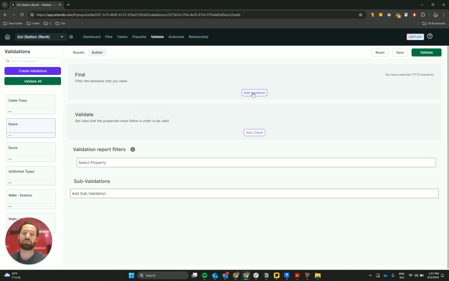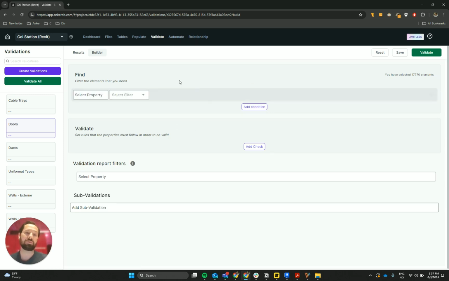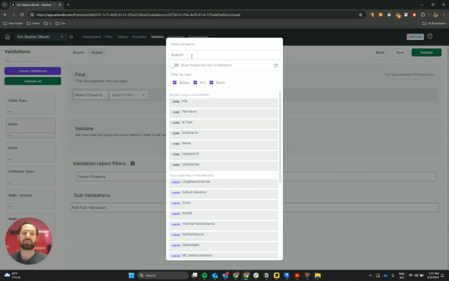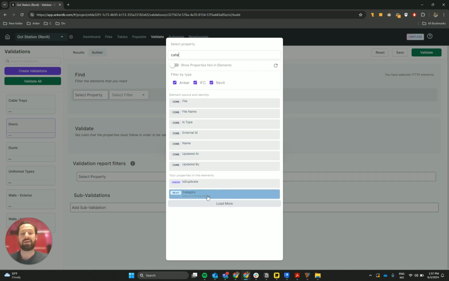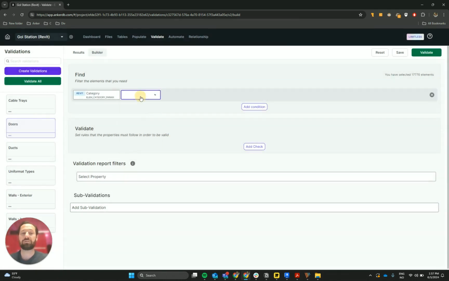So in this example, it's doors. So here I need to add a condition, and you can actually use every property you have to filter down which element. And since I'm working in a Revit project, I will write category and select the Revit property called category. I will create a filter saying is doors.